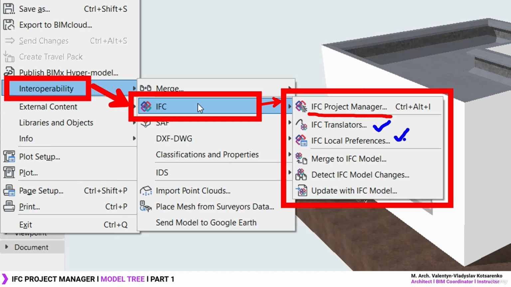You can configure local preferences, and you've also got interesting options, whether you want to merge something else or add extra information to an existing IFC model. You want to detect some changes to the IFC model. You want to update your current model inside ArchiCAD. You've got miscellaneous options that we can always test out.